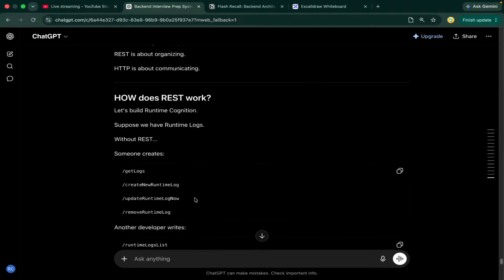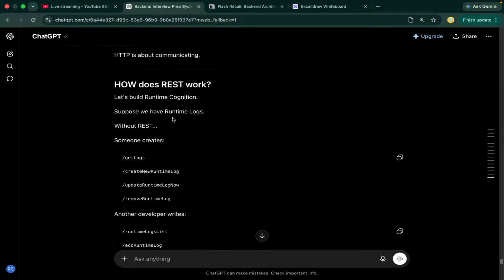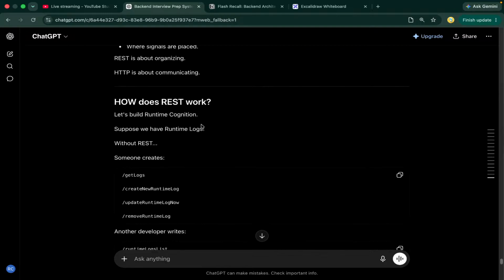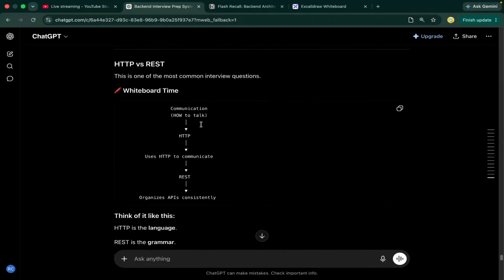Okay, how does REST work? Let's build runtime cognition. Suppose we have runtime logs. Okay, first I will put this on the whiteboard.